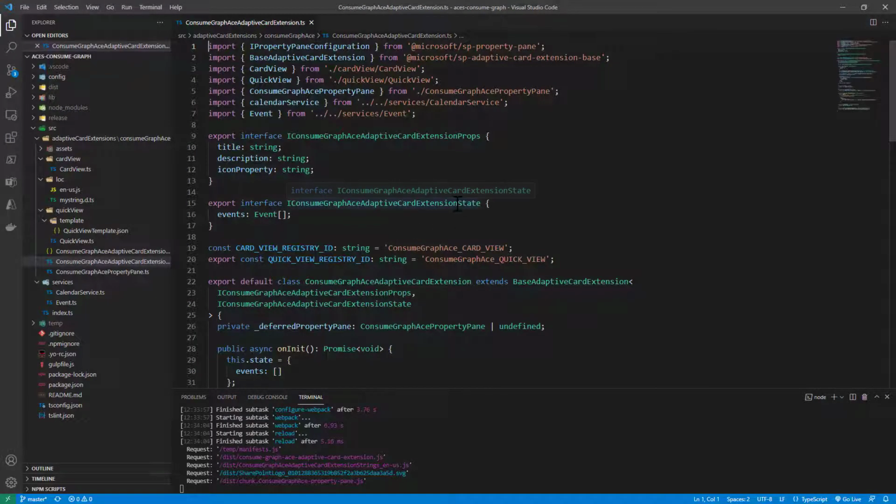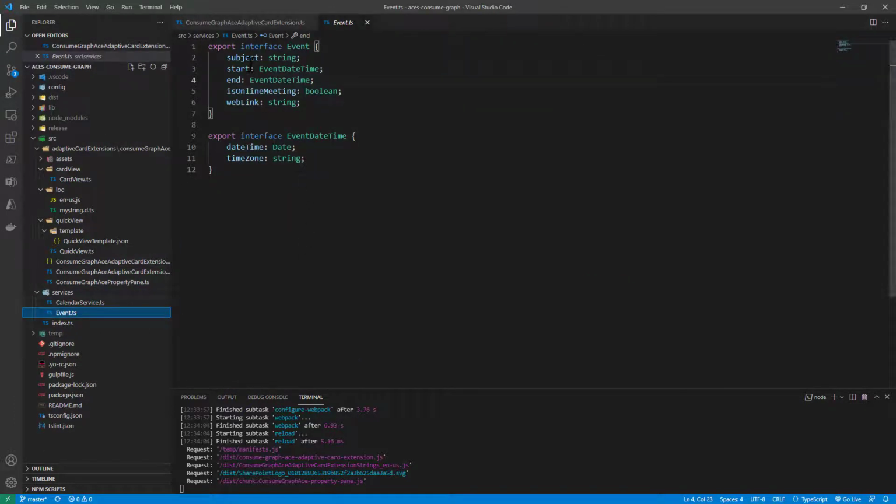Well, this is the adaptive card extension in SharePoint Framework. And as you can see, the state of the ACE is based on an event property which is of type array of event, where every single event is an object like this one. So this is the interface for the event. We have a subject, we have a start and end date, we have a flag to say if the meeting is online or not, and we have a web link. And the event time is then made of a date time and of a time zone.